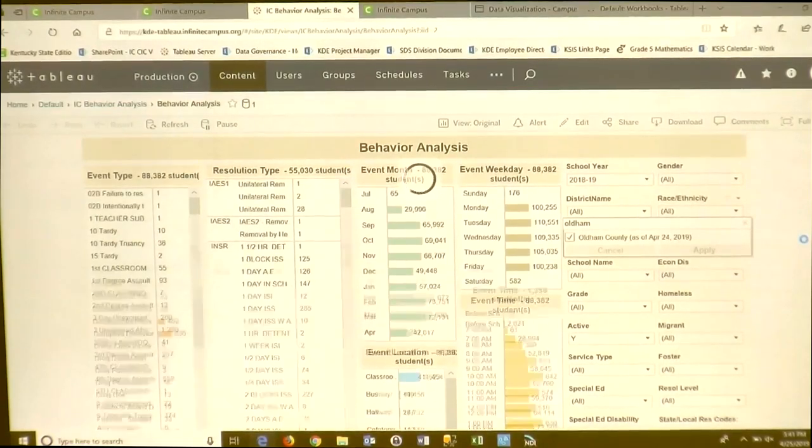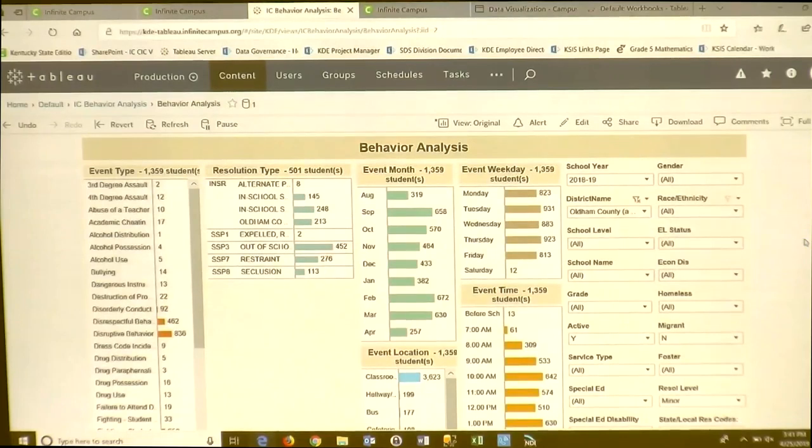And you'll see that there's an option to filter on state or local resolution codes. So if you've really got your own resolution codes and you want to look at them a little differently, all you have to do is change that flag. We do have it by the day of the week, Tuesday. But you can filter down by day of the week.